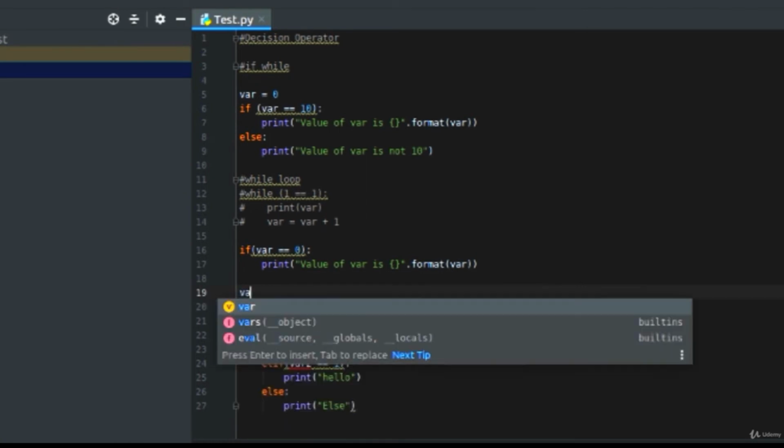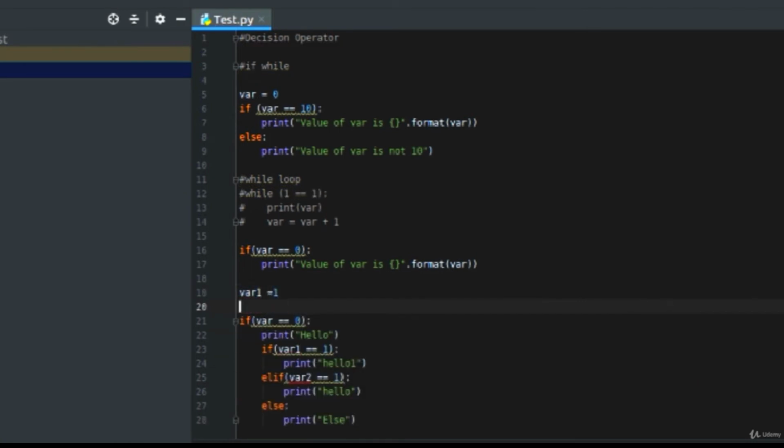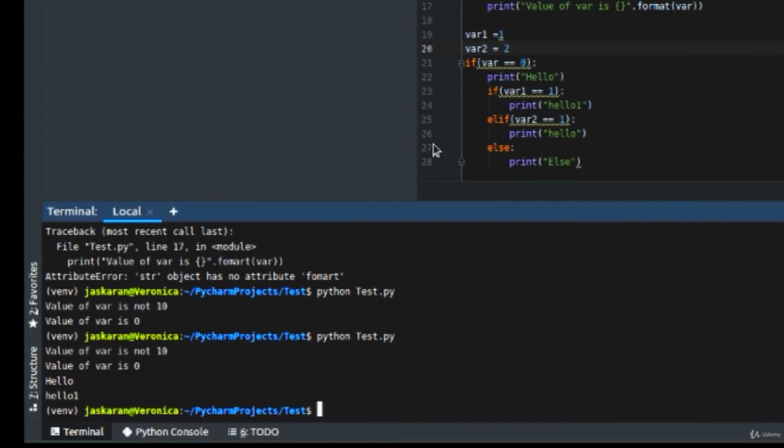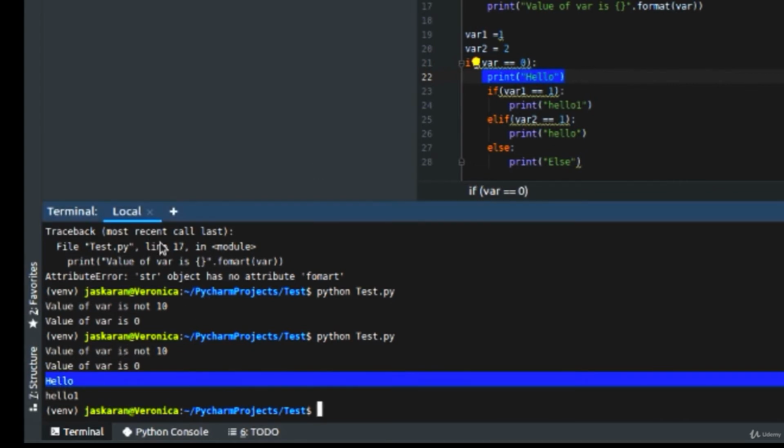Let's declare var 1 equal to 1 and var 2 equal to 2. So what do you think the output will be? Of course, if var 1 is equal to 0, we will enter this if and we print the value of hello. Since the value of var 2 is equal to 2, and the value of var 1 equal to 1, we will print hello 1.